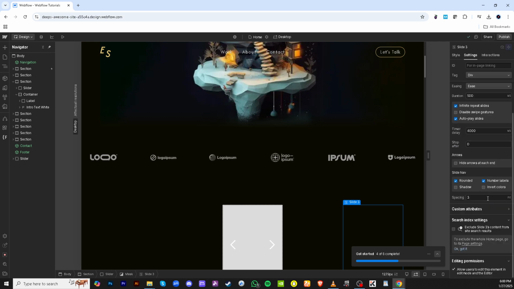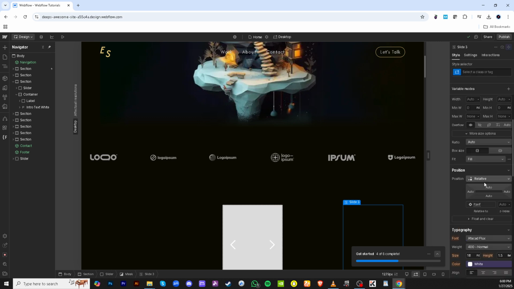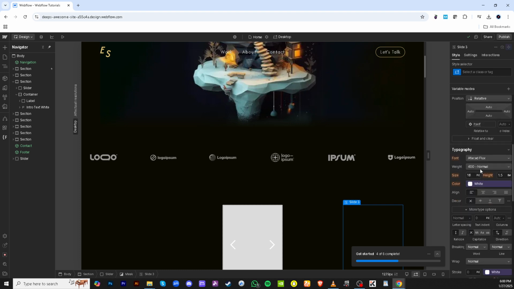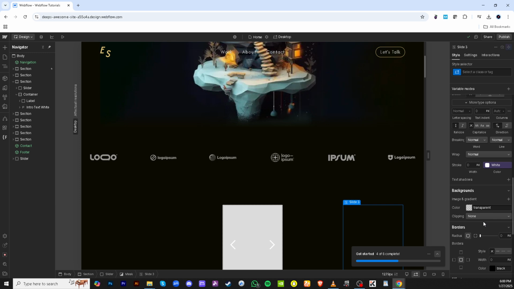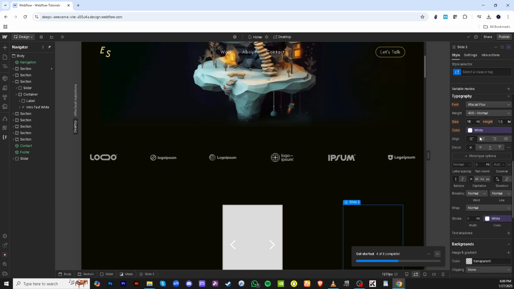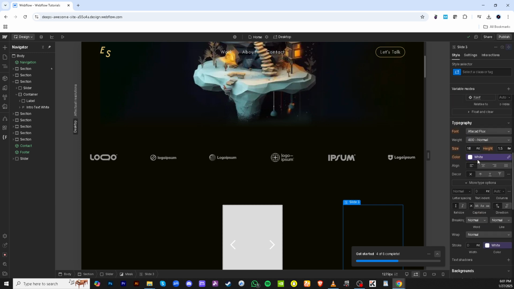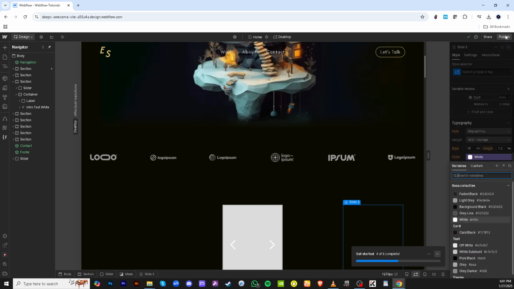You can also modify the spacing and style of your slider to fit seamlessly with the rest of your page design. Finally, don't forget to check out the navigation settings and click on Style to adjust typography and color schemes, choosing options that accentuate your content. Once you're satisfied with your design, click on Publish to make your work viewable on selected domains.